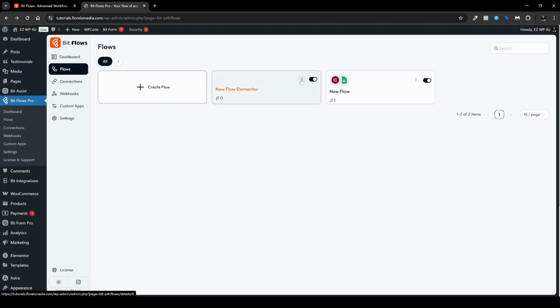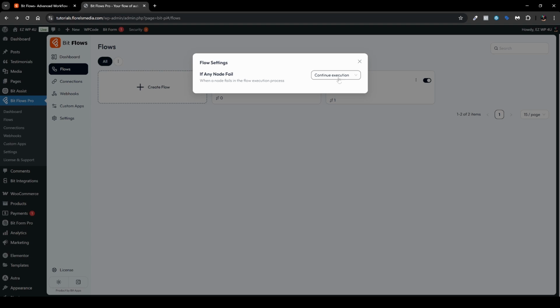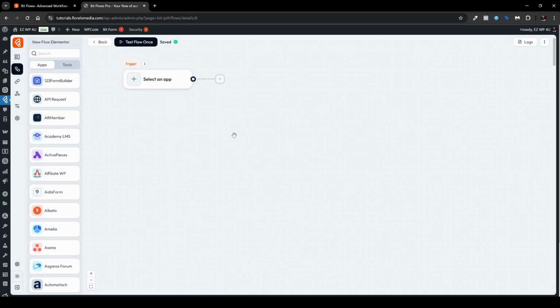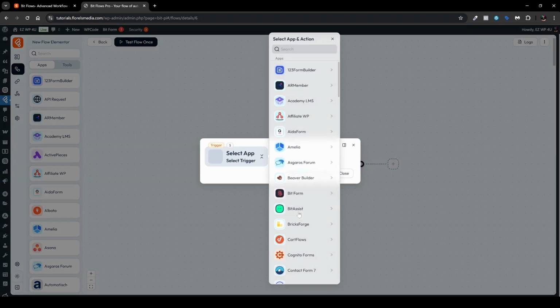Then also over here from these dots, head over to settings, and then you'll be able to see that also over here. Let's head back to our flow, and then over here, let's set up our new trigger. In this case, we'll want to choose our Elementor form. Simply click select an app, and here it will open up the list, and we'll want to head over to our Elementor form.